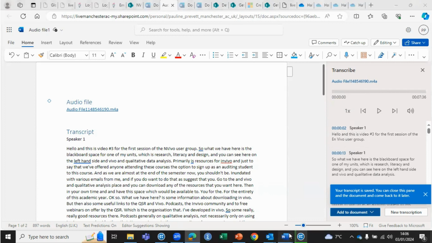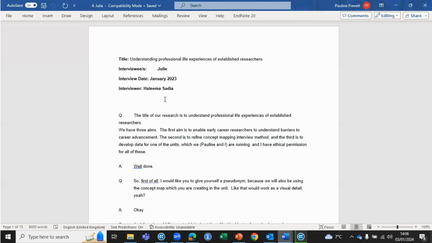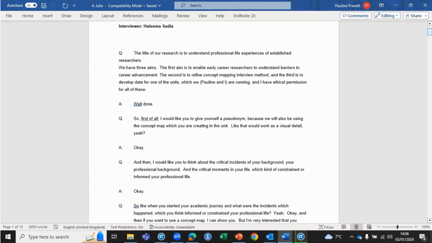But I'm now going to take a look at one of the transcripts we have been working on. So here we have Q colon and A colon. So Q is representing questioner, question and answer, question and answer. So actually with these transcripts, we outsource transcription. And so all the transcripts have come back with Q colon, A colon, interviewer, interviewee.